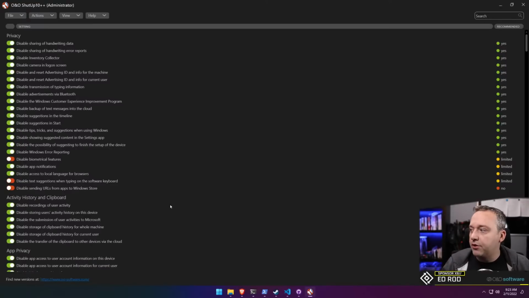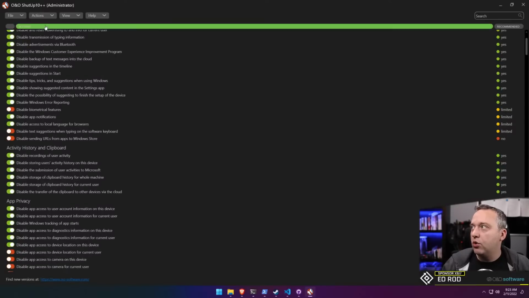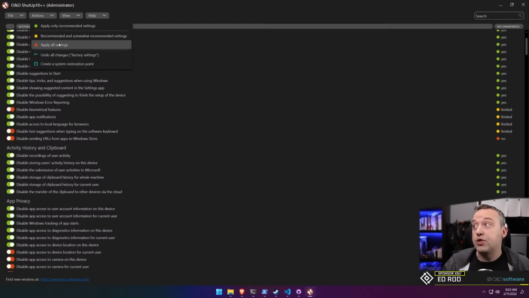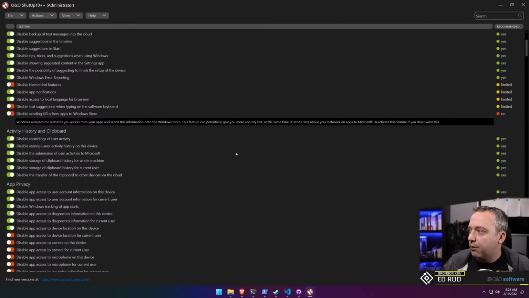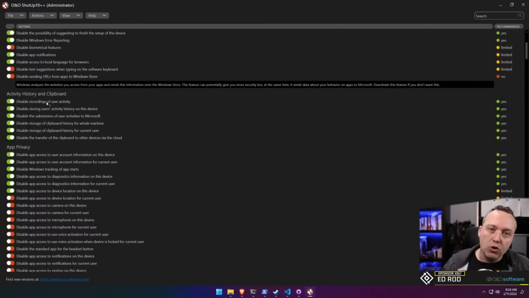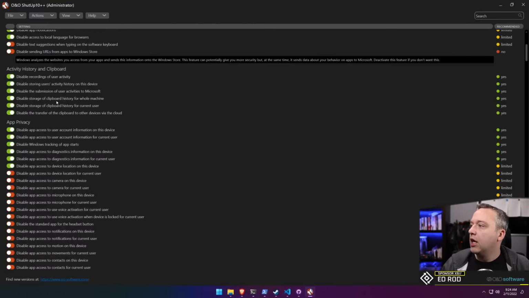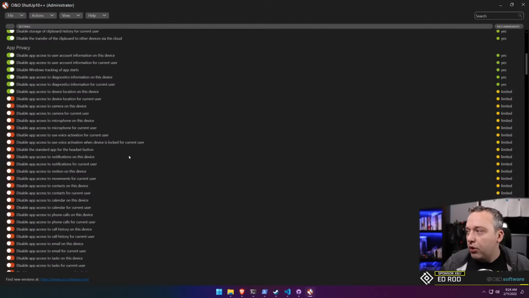Windows updates won't get touched, all these things, because if you just do actions and apply all settings or recommended and somewhat, things will break. Typically recommended and somewhat is going to jack up things in your Windows Store. Applying all settings is going to jack up the store completely and also mess up your updates. That's why I only usually do the recommended settings, as I usually have a pretty good time with that. But it does disable user activity, privacy, security. A lot of telemetry is actually done pretty good.